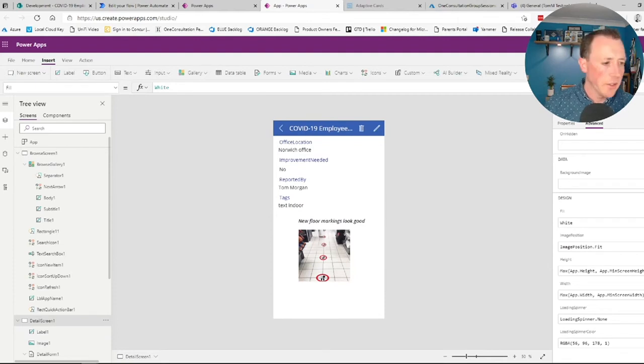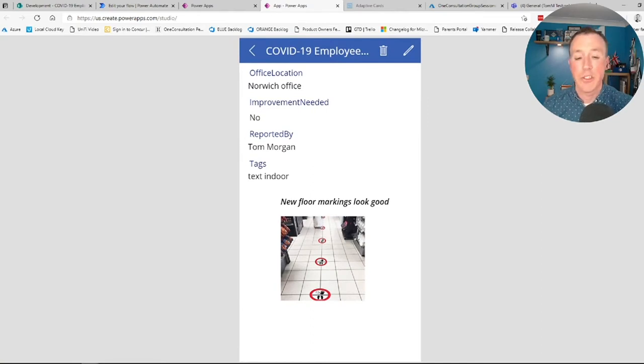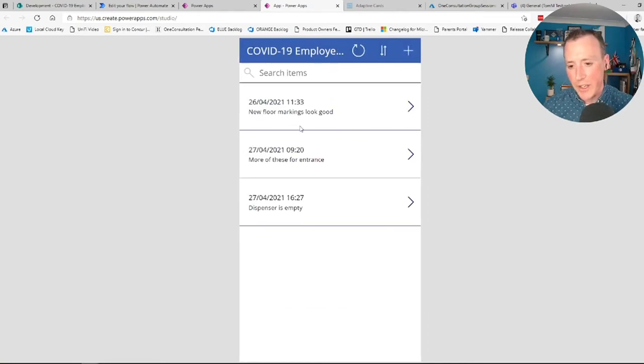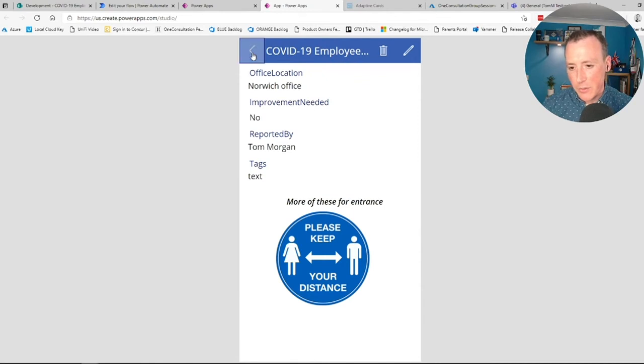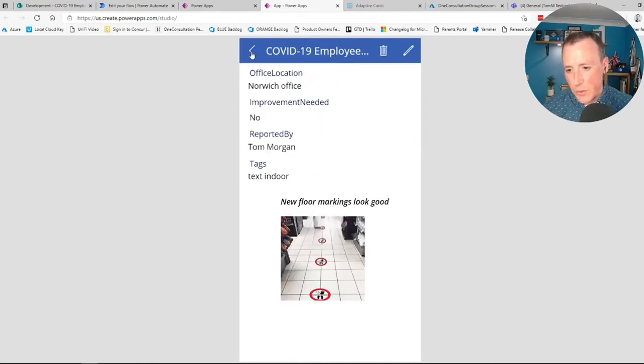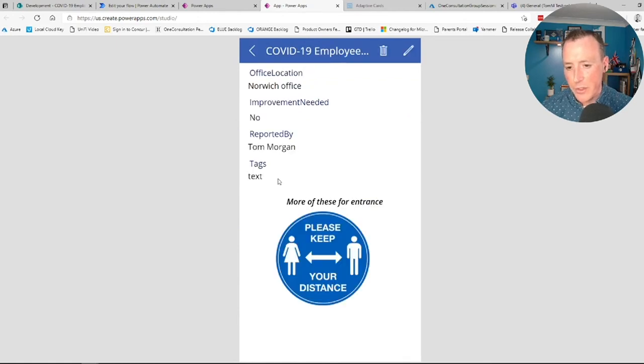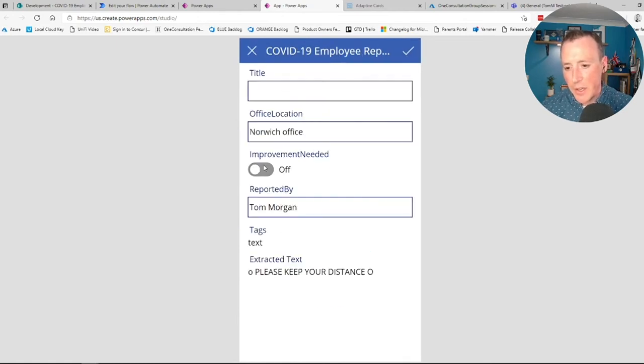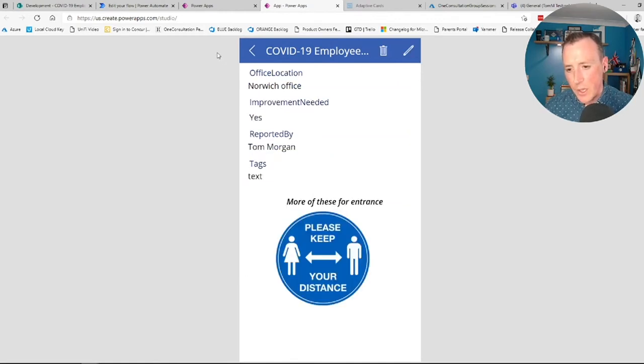At any point in time, I can go up and click, oh, you can't quite see it because my face is in the way. Top right hand corner, there's a play button, and that allows you just to see what your application will look like. And I can navigate through, have a look, check it's all working. I can edit these as well. So if I was to go to this one, I can click edit. I can toggle, let's say, improvement needed and save it and come back.